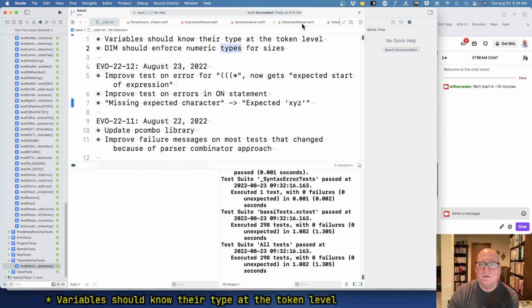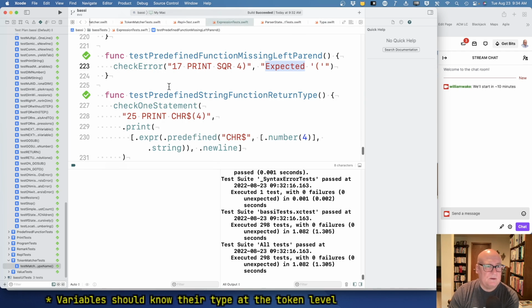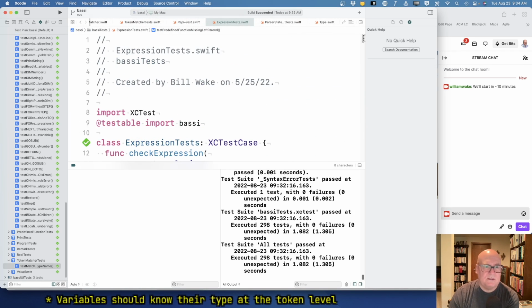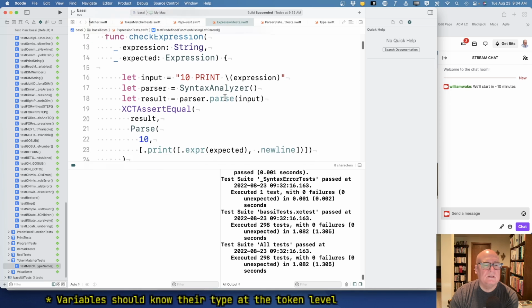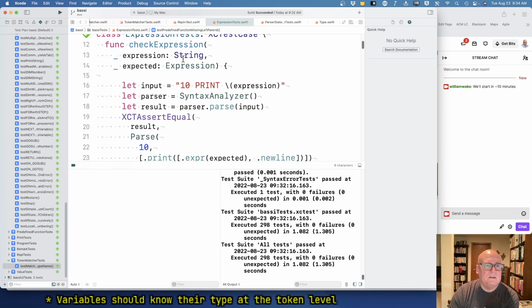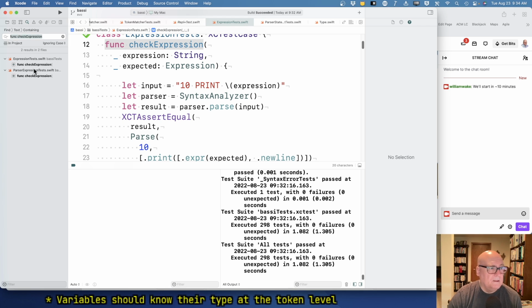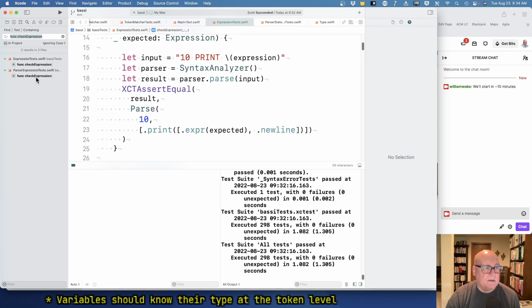I do want to do some cleanup in the tests. I feel like there's something going on there. Let's see. I'm pretty sure we had duplication across these things. Okay, so check expression. Let's see if that shows up multiple places. Yes. Okay, and I think it's going to be the same code. This is expression tests.